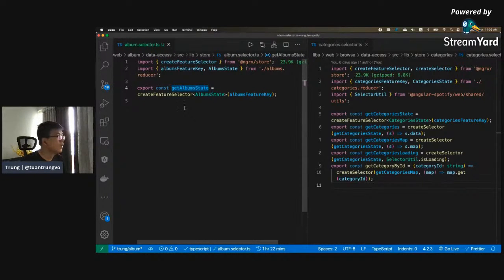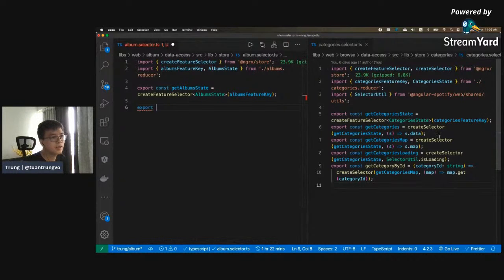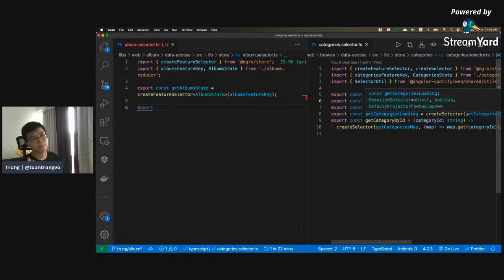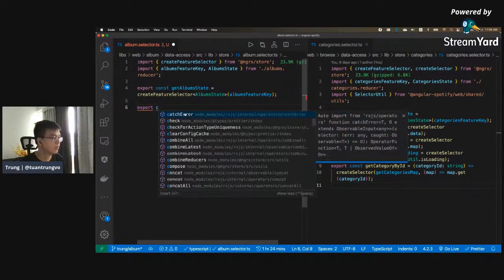After we have this album state, we can start to export. You can take the whole thing and call it like VM, to take everything, and then we can render it all in one shot. But usually I do all of that so that I can reuse. So I will have get category, get category loading, and most probably get category error. But yeah, let's take one, do the easy one so that we can move on.